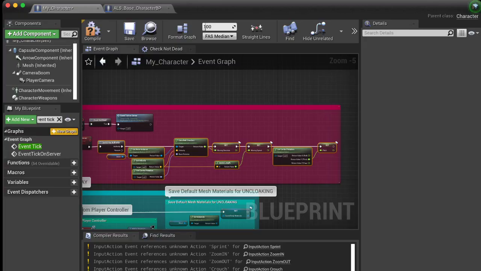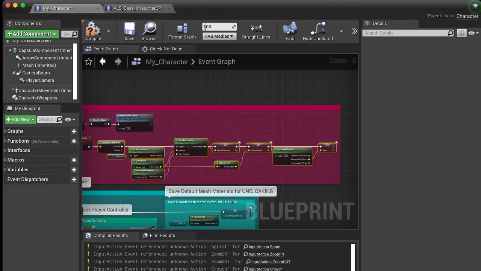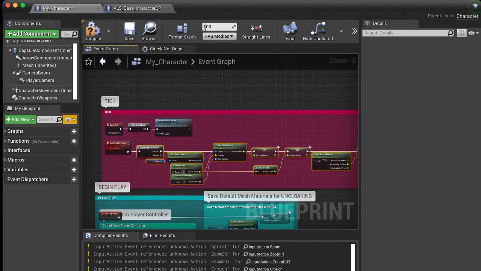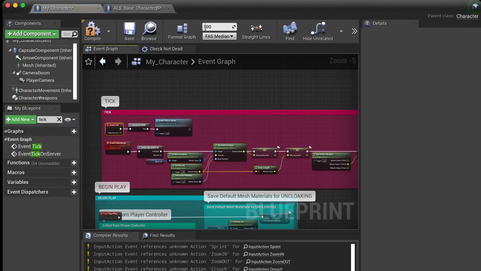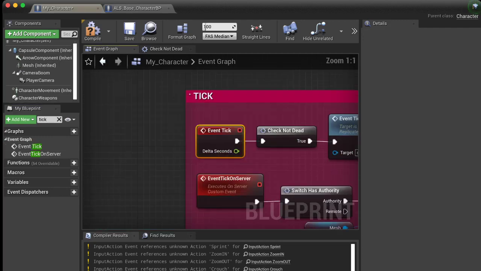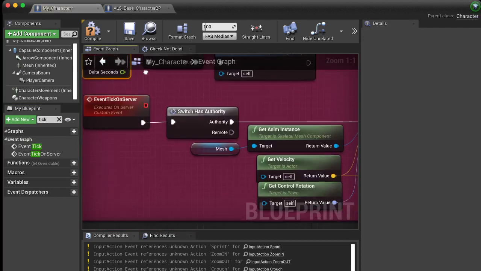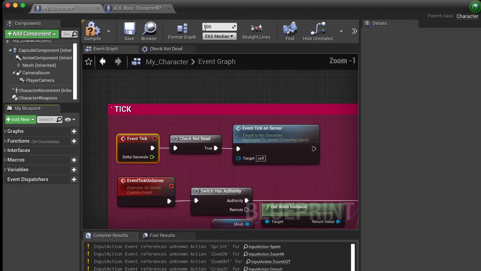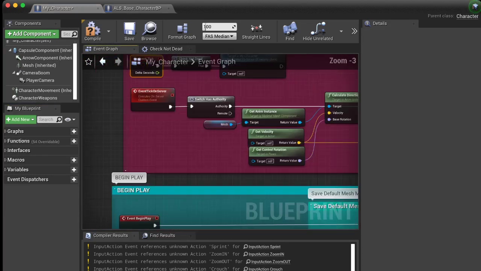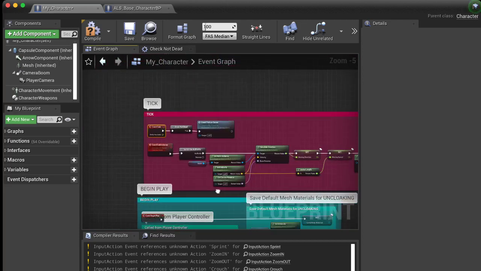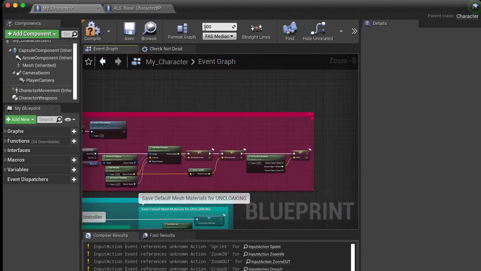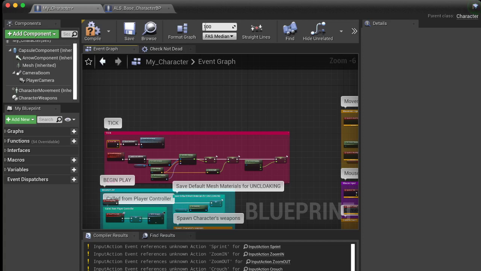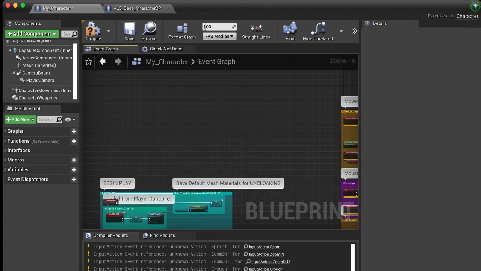Alright, so that was event tick stuff right there. That was all the tick stuff, wasn't it? Event tick, check not dead, event tick, and that's it. Alright. Just because it's how I tend to do these, because I can always just bring the weapon component back in. I find it's easier once I complete something like that if I actually just delete it. It's off the graph now.